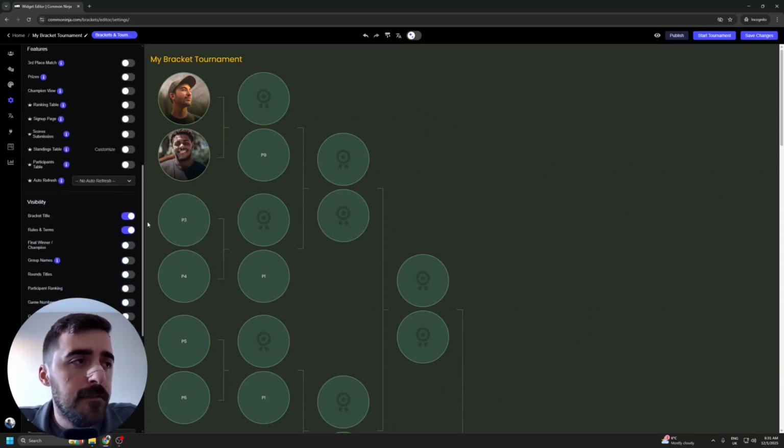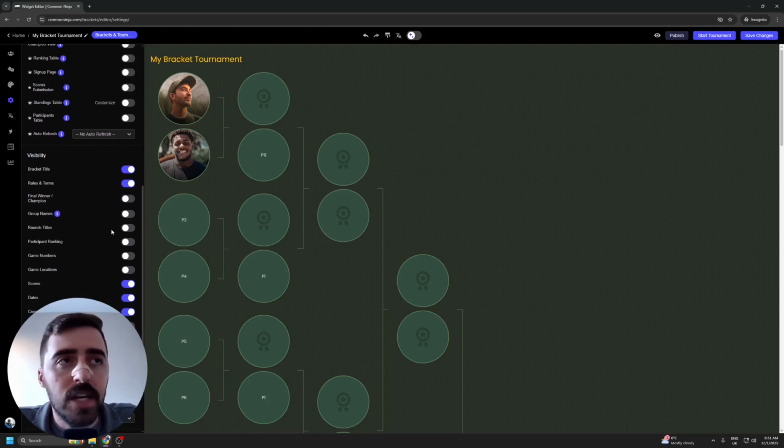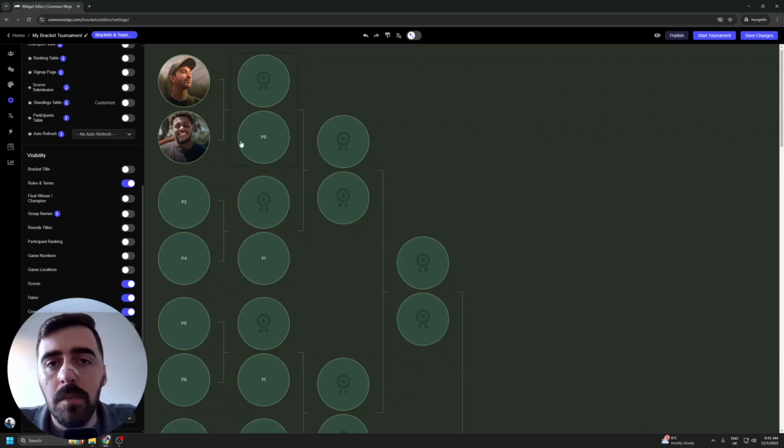If you go down even further, you will also come across the visibility section. So this is where you can show and hide specific elements on your bracket as well. So for example, let's just suppose we want to hide this title right here on the top. We can simply toggle it off right here where the bracket title setting is, and then it will automatically get removed. But yeah, as you can see, there's a ton of different customization that you can take advantage of to create the exact type of 20-player tournament bracket that you want.